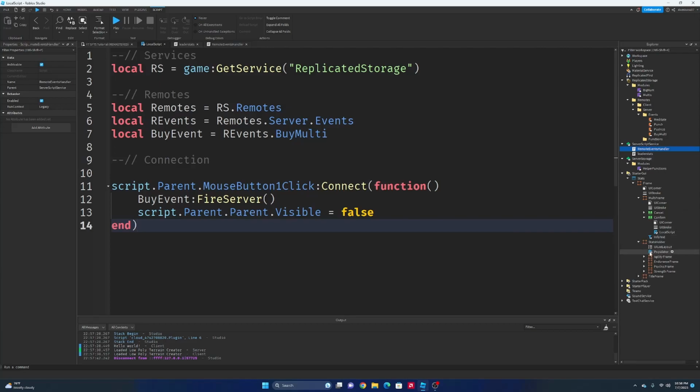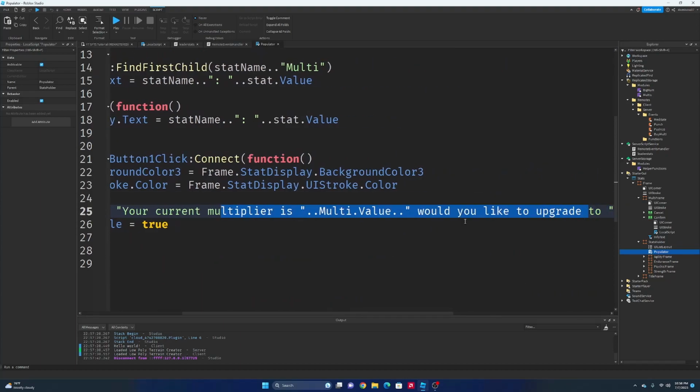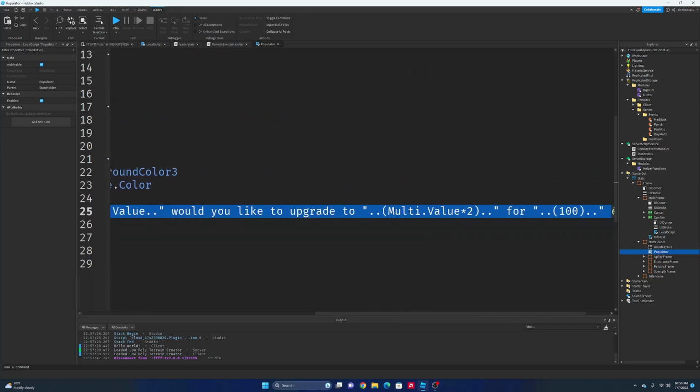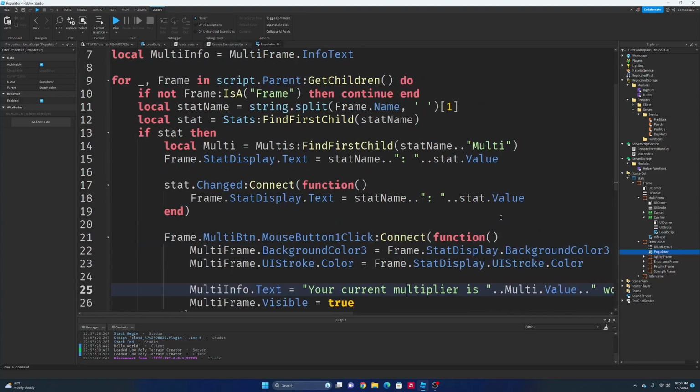So if we go to the stats holder, and our multi button, or actually our populator script, if we see this here, right, this is what the text will look at. Your current multiplier is this, would you like to upgrade to whatever. So hold on, actually it does not say this.